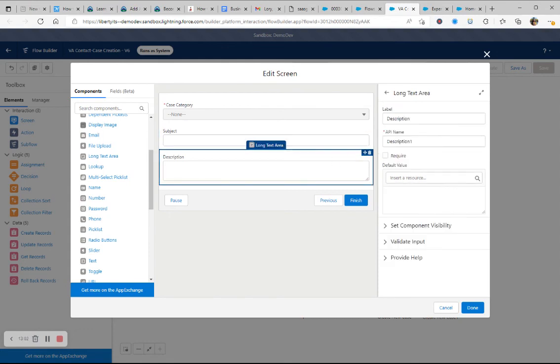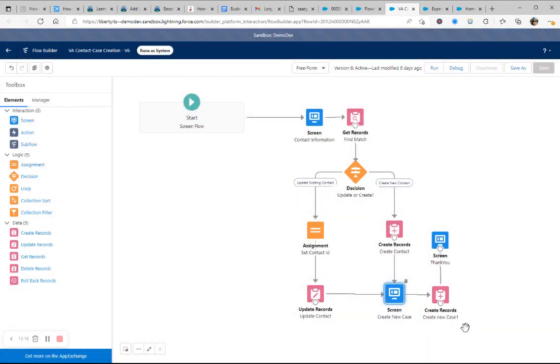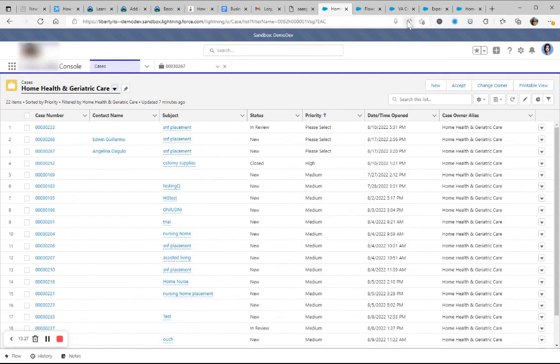All right, so basically here we just require the case category because, like I said, we were using it to determine which queue the case would go to, right? So yeah, that's how we created new cases. And so what we now would like to bring you to is the cases list. And as you know, we have created those.